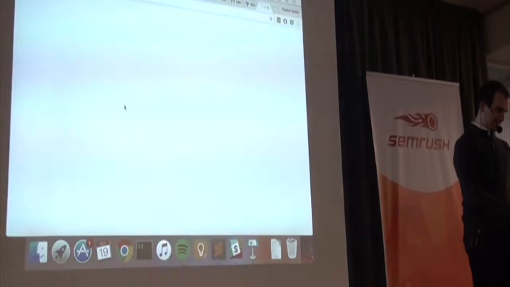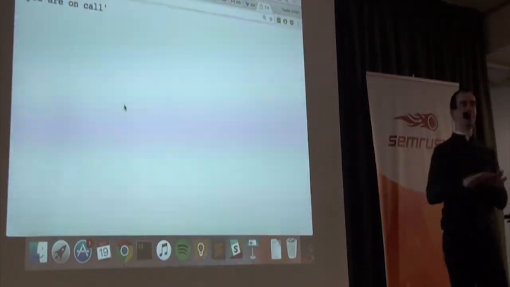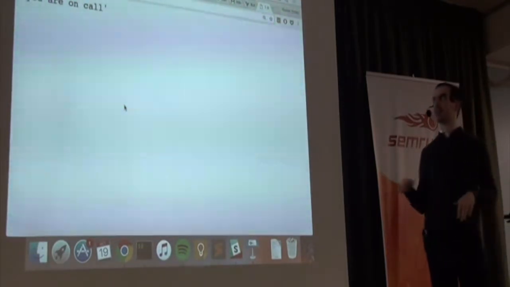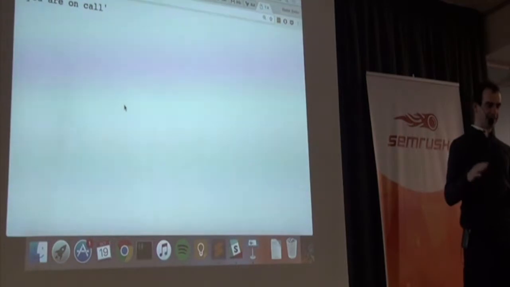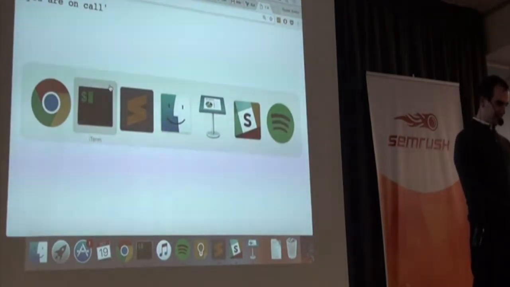Yay! Yes. So this is the on-call app. It's the very first iteration. The next one will have some PagerDuty integration. Now it just says I'm on call. We'll get there eventually.